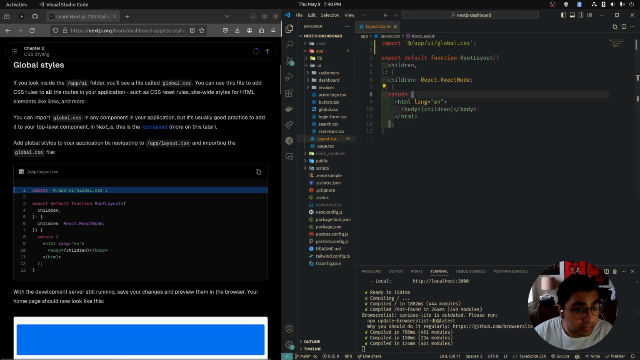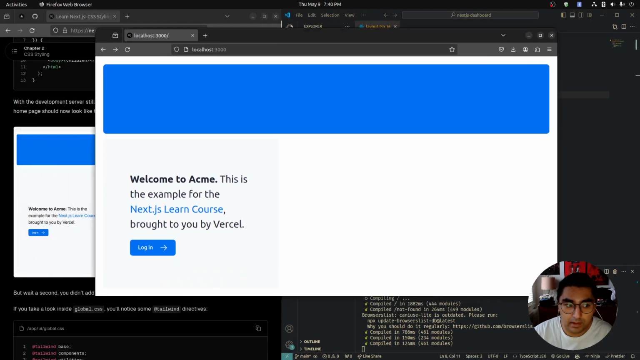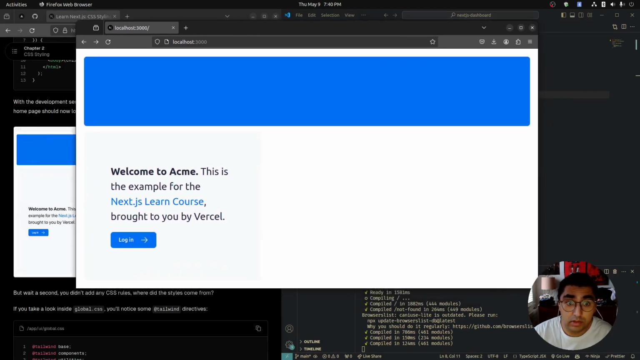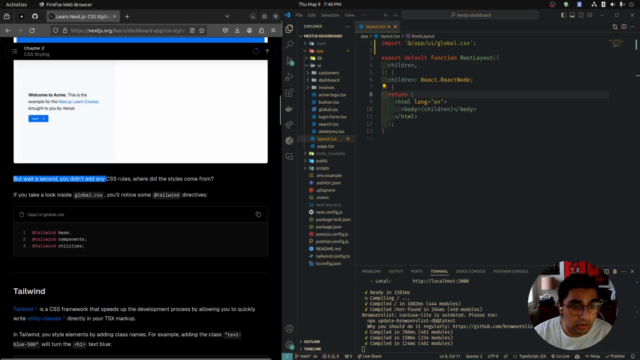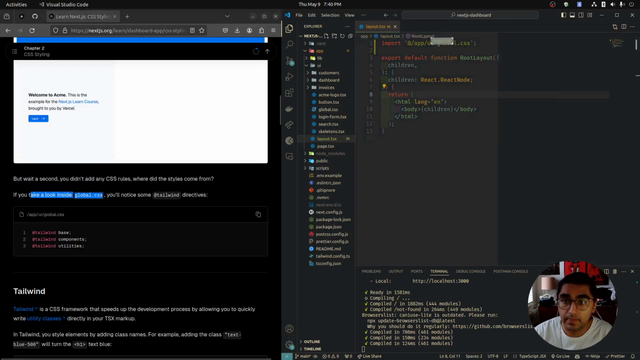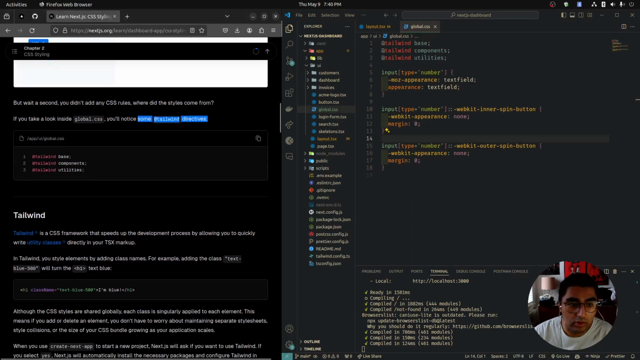So now, our development server should look like this. Let's bring it back. Here is our styled application. But wait a second. You didn't add any CSS rules. Where did the styles come from? Let's take a look inside global.css. You'll notice some Tailwind directives. So these 3 lines at the top.